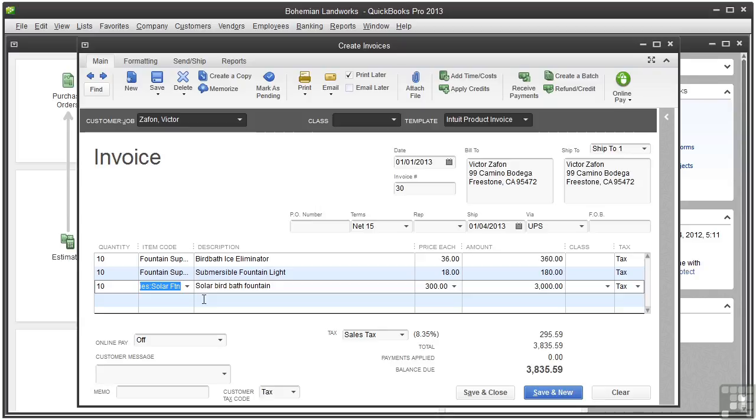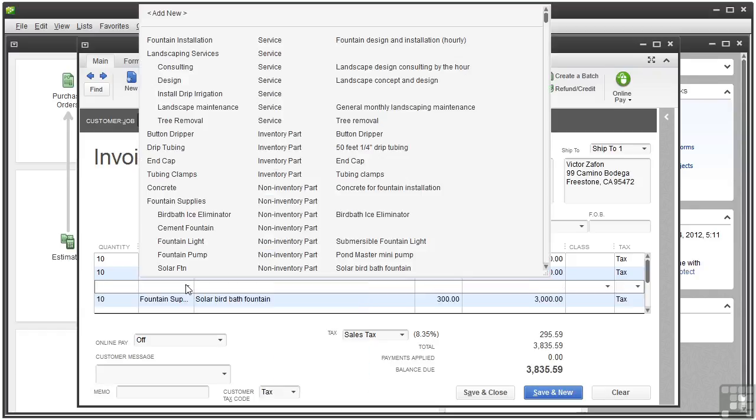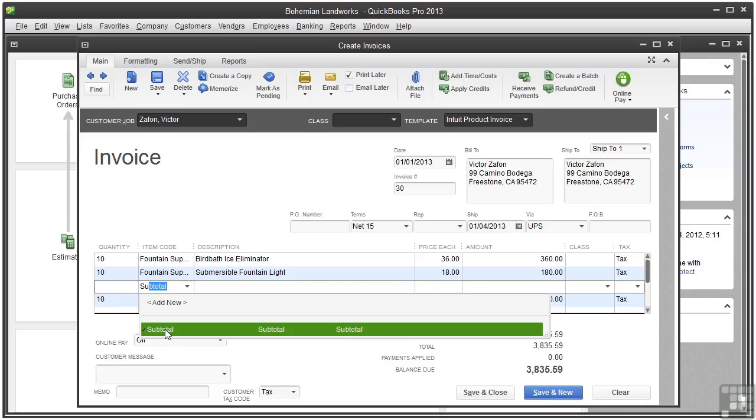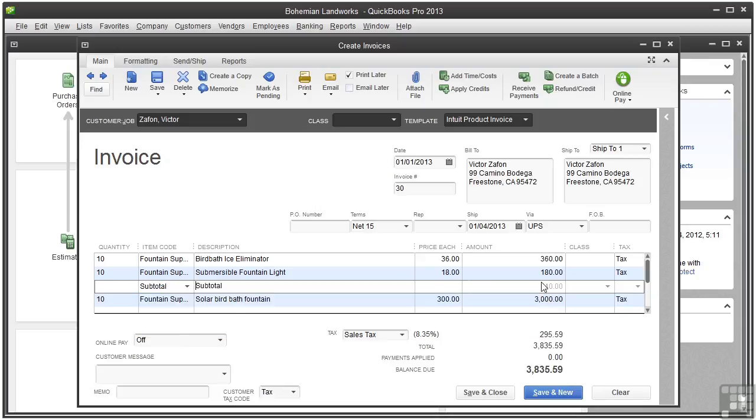So I need to insert a blank line. I'll click on the line below where I want to insert the line, or rather right-click, and choose Insert Line. Let's choose the subtotal. I'll just type to make it faster. And you can see that in light gray is the current subtotal.